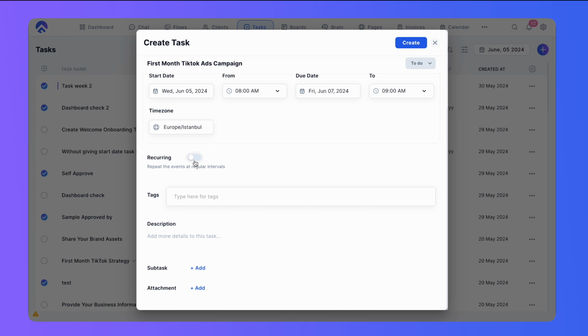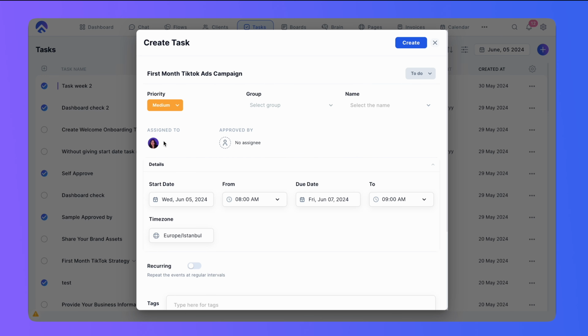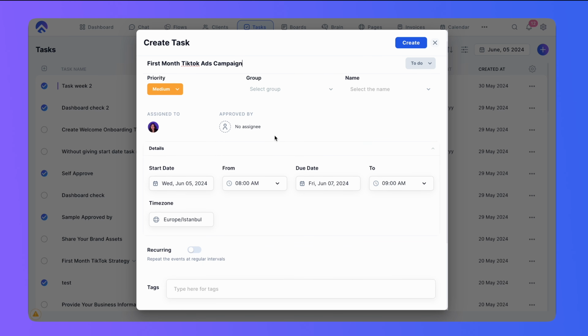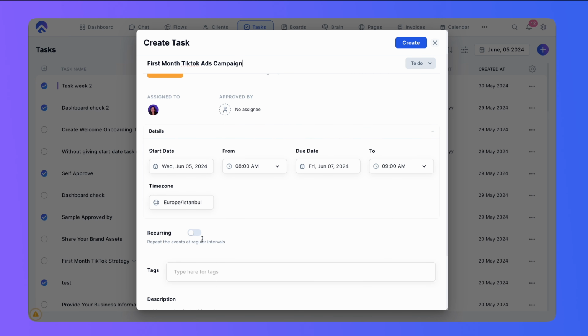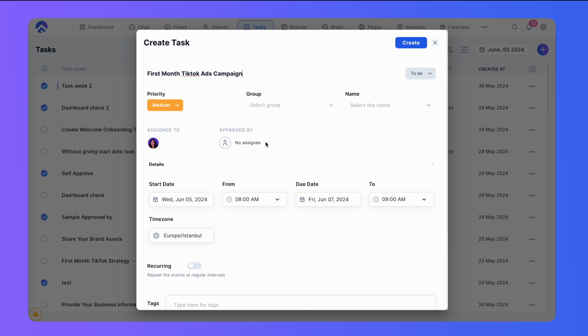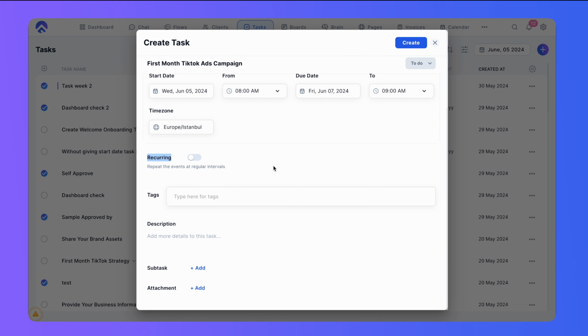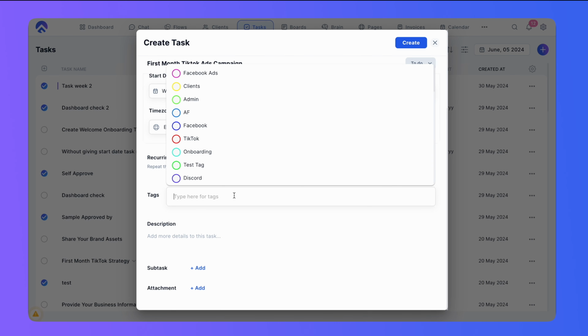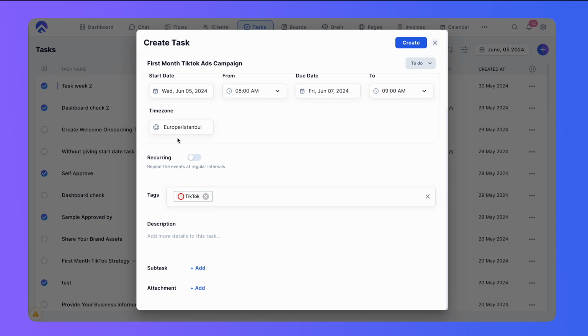And if we did want to make a recurring task, for example, if we know Isabel is going to be in charge of creating a TikTok ad campaign every single month for this client, then we could definitely make it a recurring task. In our case, it's going to be a one-time task, but that is an option as well. You can also set a particular tag. So for example, if I want to make this one TikTok, I can add that as a tag. Or you can add tags that are relevant to your business.